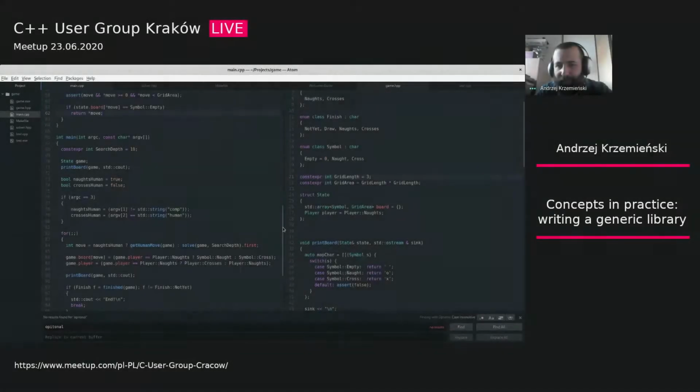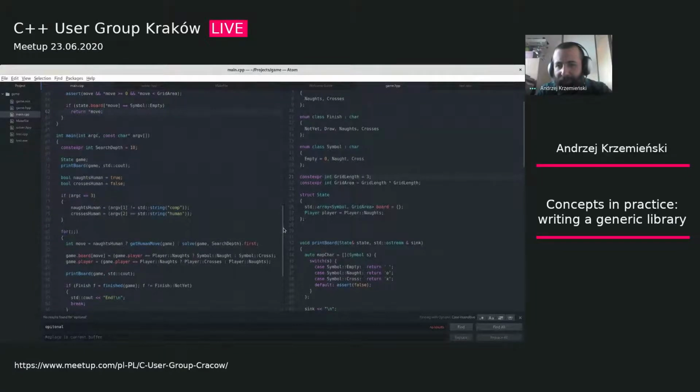In American, it's called Tic-Tac-Toe. In British English, it's called Noughts and Crosses. In Polish, it's Kółko i Krzyżyk.